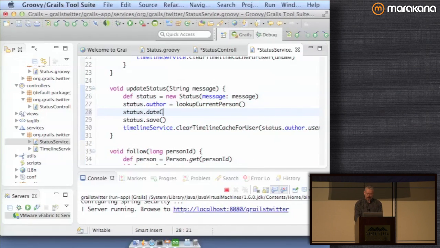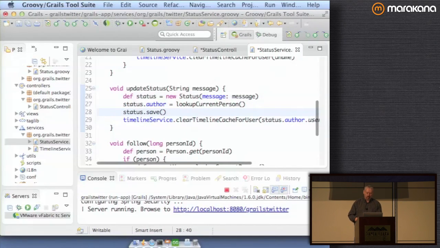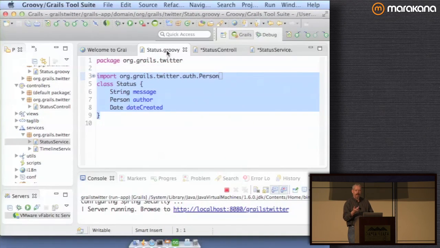So we might want to do something like this. We might say status.dateCreated equals new date, right? We want it to be right now, right? That's what time the message was posted. But we don't need that. We don't need that code. It turns out that date created is a special property name that means something to GORM. So when GORM objects are persisted to the database, if there's a property in the domain class called date created and its type is a date, GORM automatically initializes that thing.